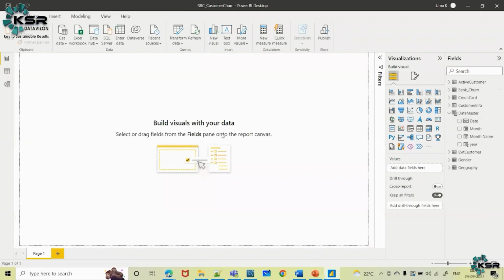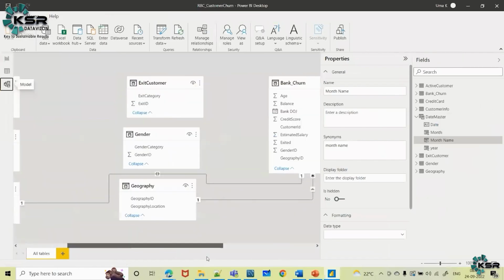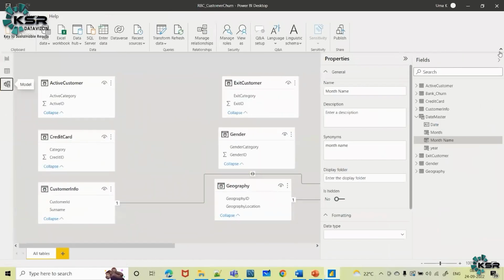Now we have loaded the data, cleaned the data, and created this date master also. So this is the Power Pivot, and here we have to create the relationship. Whatever data we are loading, if there is a connection between these tables, then definitely you have to do this data modeling step. If you are not doing this, then the results in your visuals, whatever you are creating, will not be accurate.